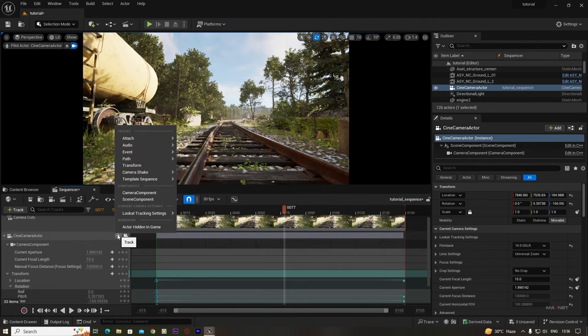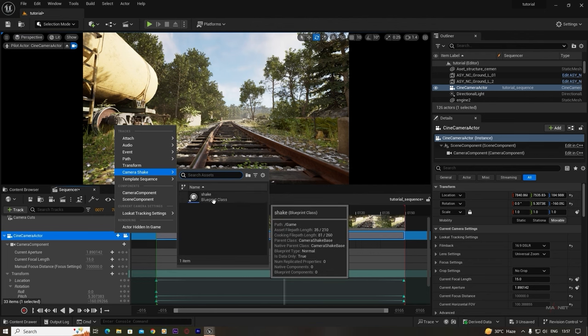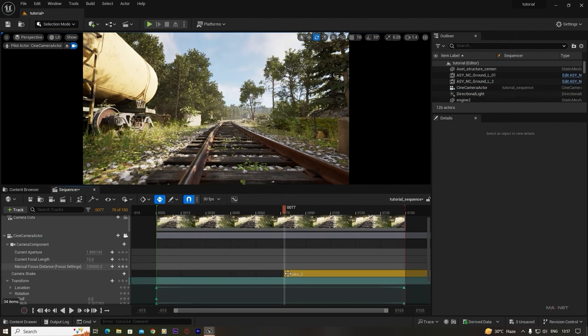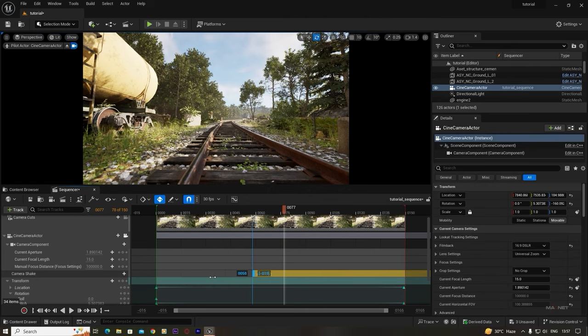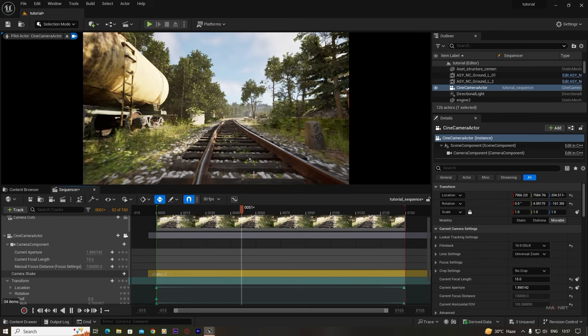And here we go to this camera, go to this plus sign, and when you make a camera shake blueprint, you will get this option here, that is camera shake, and inside that you will get this blueprint here, and we're going to extend this blueprint from the beginning here. And now if we play, you can get a little bit of camera shake.